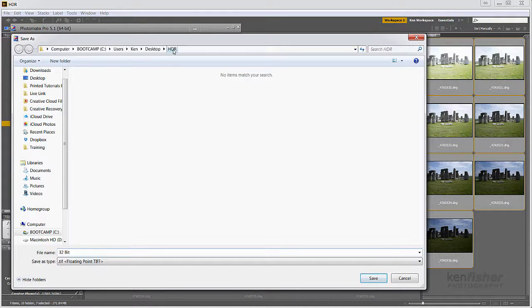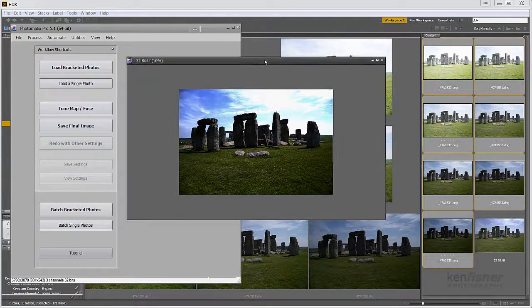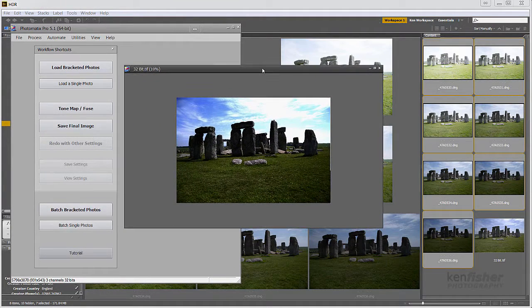And I'll save it back into that same folder where my original files are, and I'll click Save. And you'll see that'll appear here now in that folder, and that I'm going to process later in Camera Raw. Okay, so I've now got a version here, this 32-bit file. And what I'm going to do now is tone map it. What this is doing is bringing us back from 32 bits down to 16 bits where we can display everything and we can work with it in Photoshop and in Photomatix. So I'm going to click on Tone Map and Fuse.